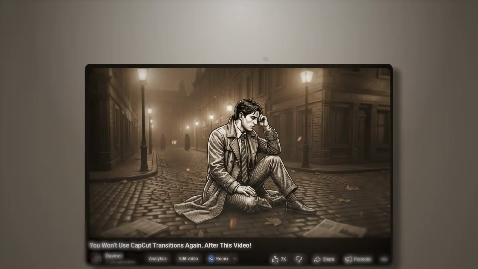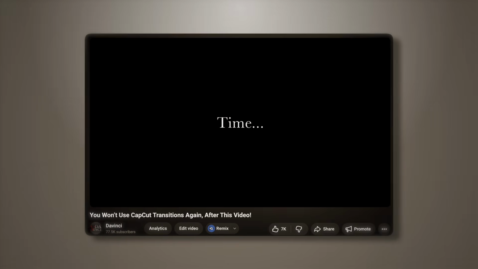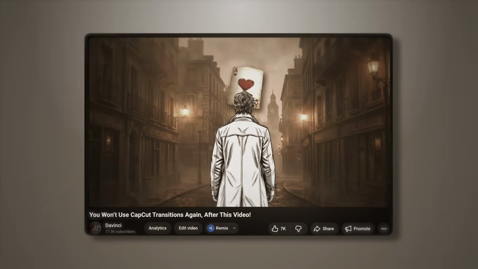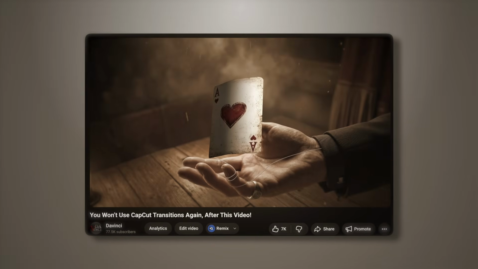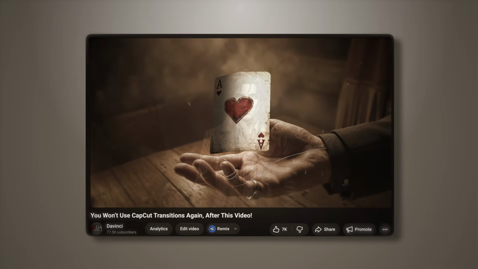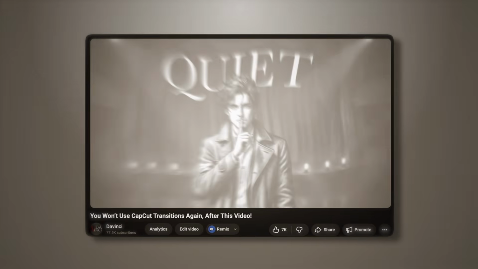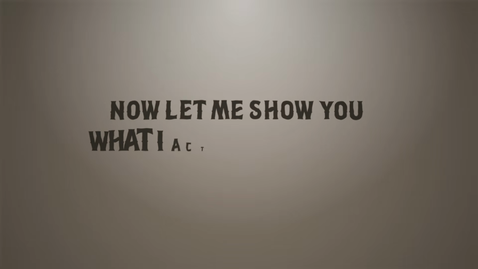So, for my magician video on my other channel, what I did was generate a series of images. I wanted the character to stay in a black and white sketch style to create the illusion for the audience, while the overall atmosphere of the images looked like the early 1900s. Now let me show you what I actually created.